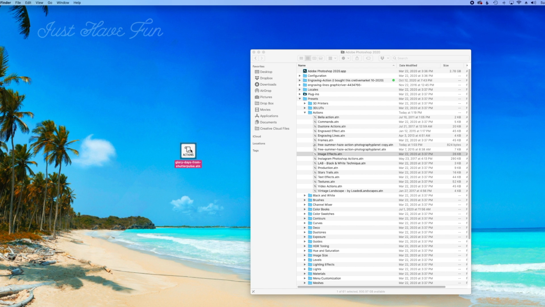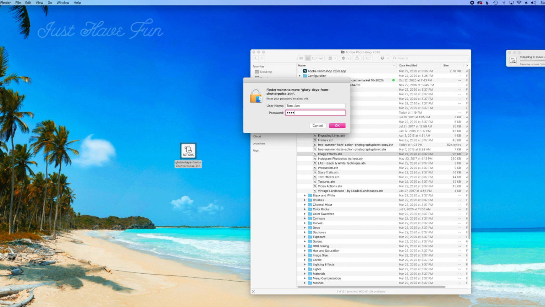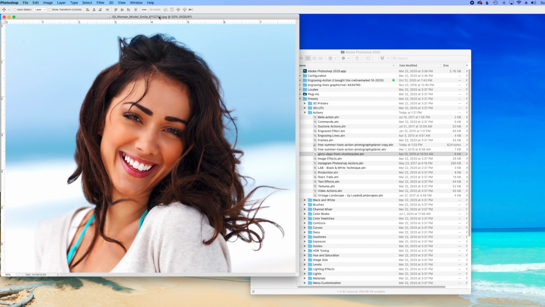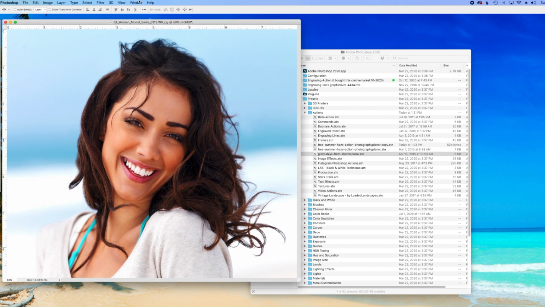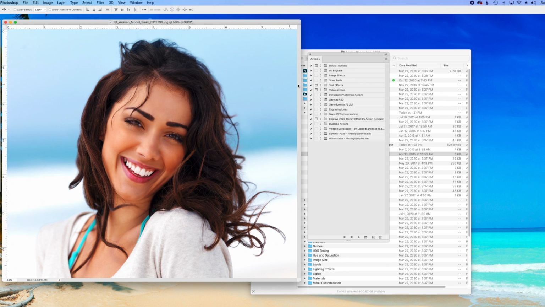So take that from the desktop, put it in your Photoshop presets actions folder. You're probably gonna have to enter your password. Then go into Photoshop. I've already got this model open, so that's the picture we're going to use. Go to Window, Actions, and now we're going to load that action that we just dropped in the folder.